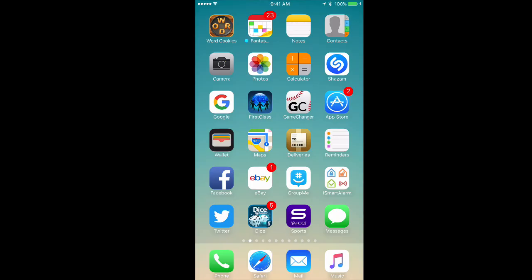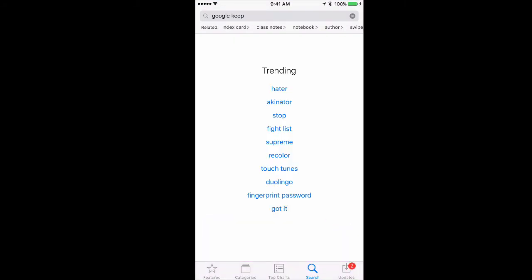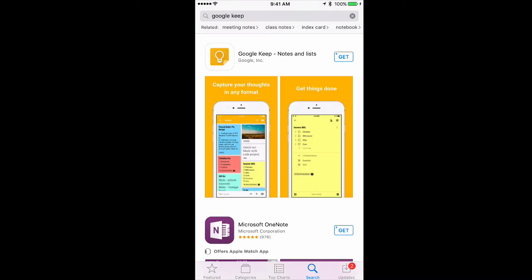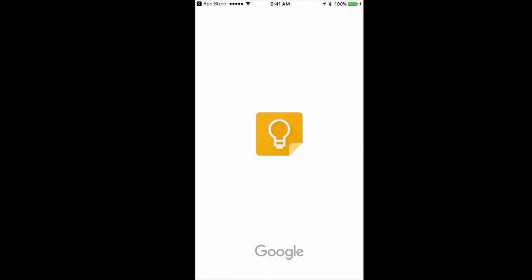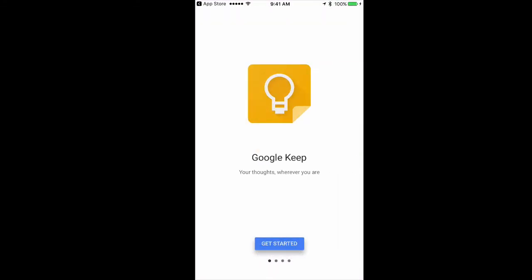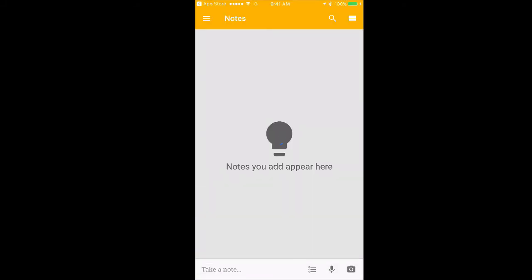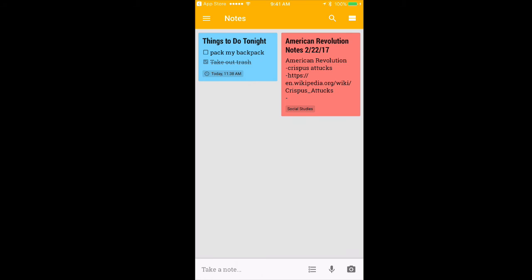So if I wanted to get the Google Keep app, all I have to do is go to my app store. I can do a search for Google Keep, and the icon looks like this with the little light bulb. Once I install the app, I can go ahead and open it up. All I'm going to have to do to get started is log in with my school account. Once I log in with that school account, anything that I've created in the computer version of Google Keep will automatically show up on here.